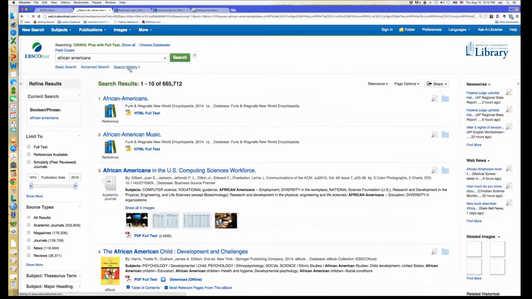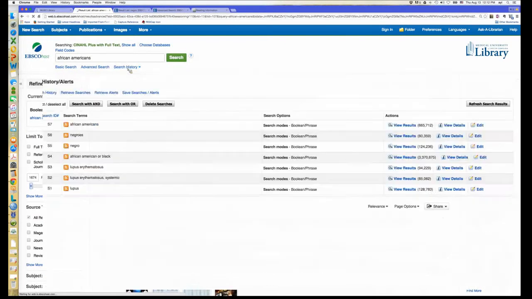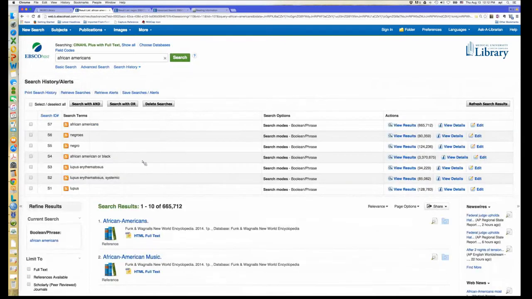Okay, from here, you go to search history. This gives you a list of all the searches that you've currently done and the results of those searches. You want to search similar terms with an OR. So I'm going to choose S1, S2, and S3, which are the three different types of lupus we're looking at. Make sure you clear your search box. Now choose Search OR.